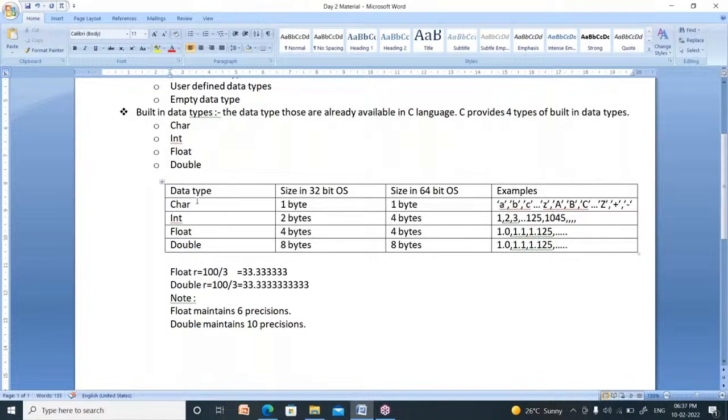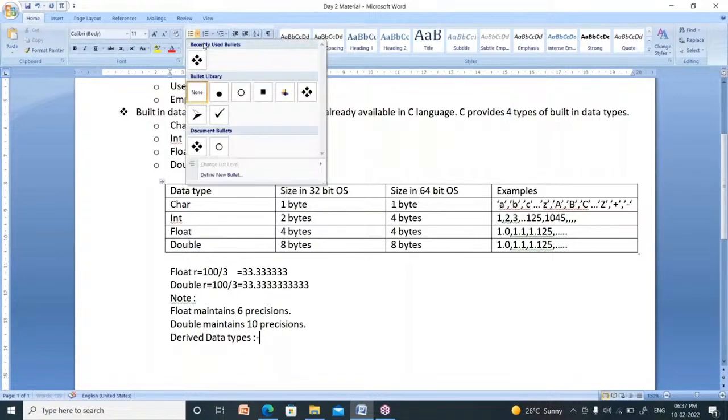Now these four are the built-in data types. What about the second data type? That is known as derived data types. What is the derived data type?